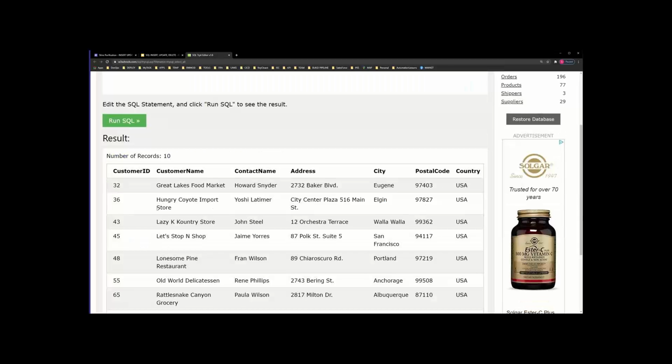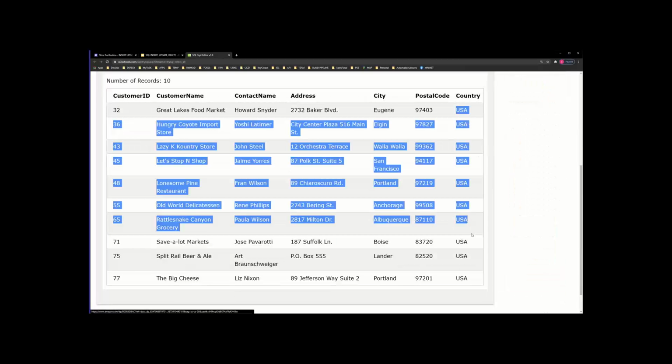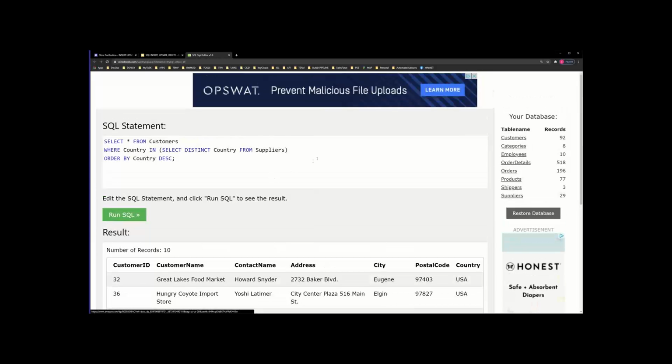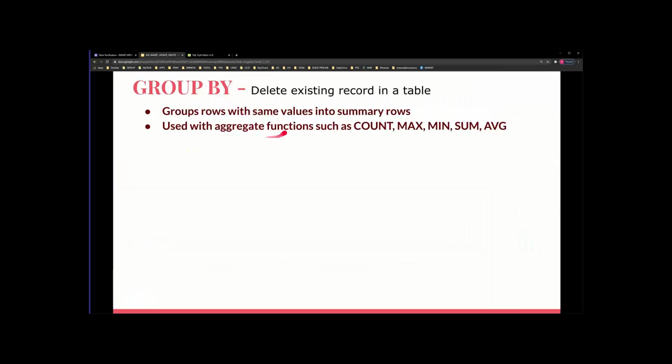But what if I don't want to see all the customers? I want to know how many USA customers matching suppliers. What you have to do is you have to go in here, and instead of selecting everything, you have to specify which columns. All right. And you have to find a count of which columns. So two things are going to go together. One is a matching column, same value into group rows with same value. So which one do you want to group? It's up to you.